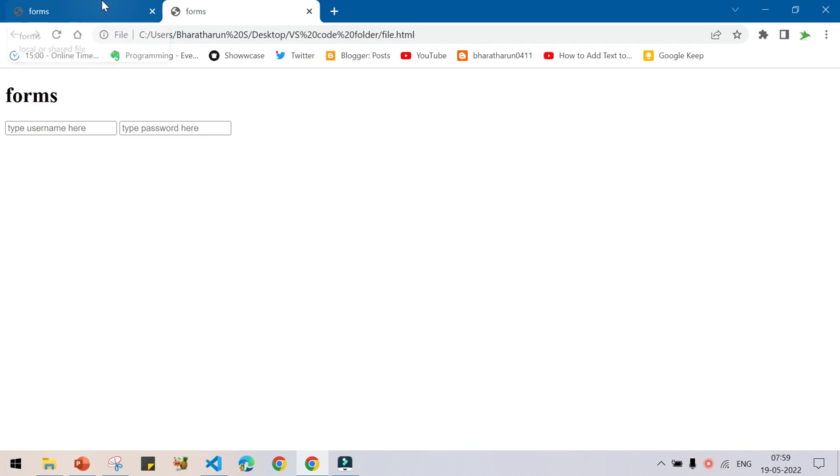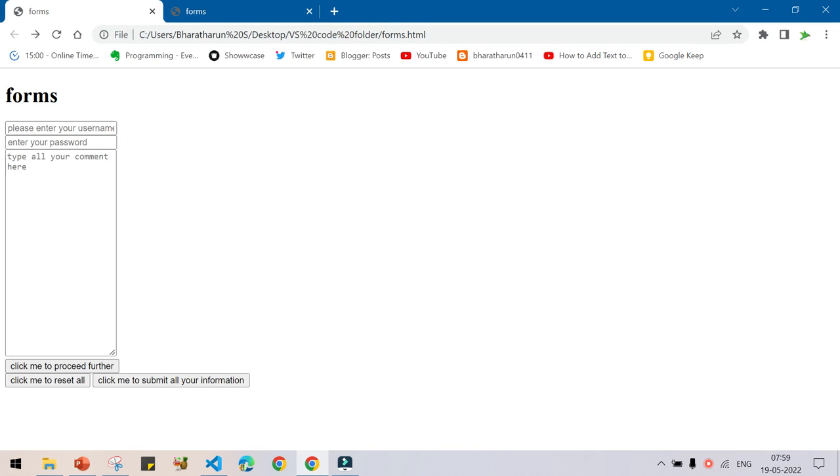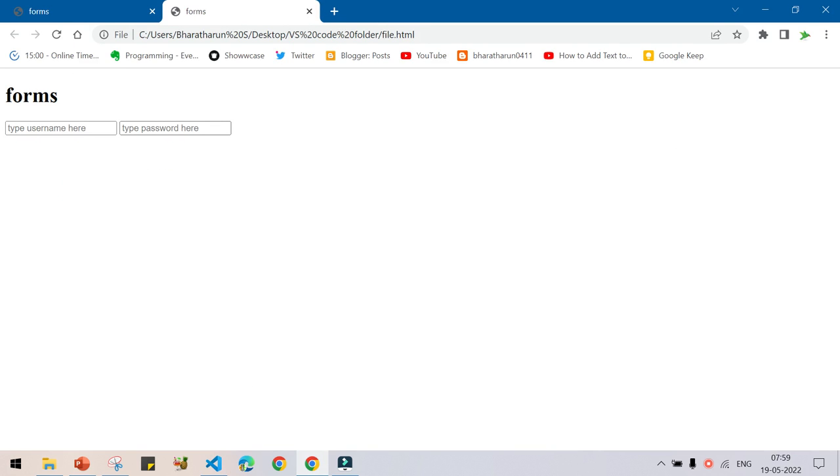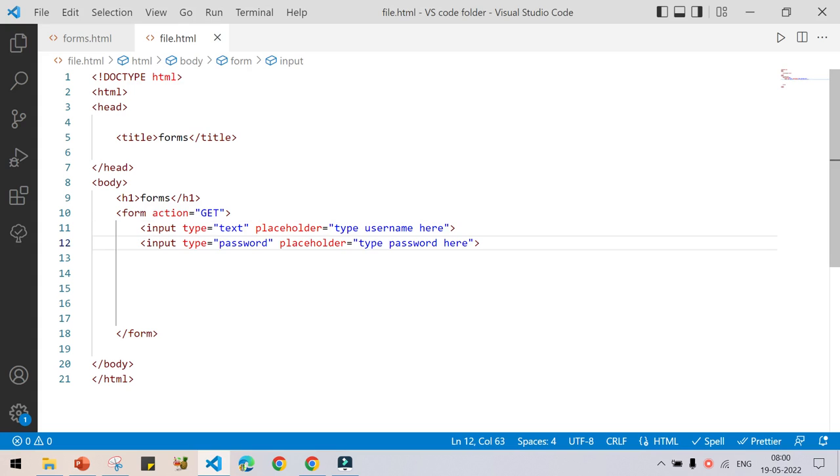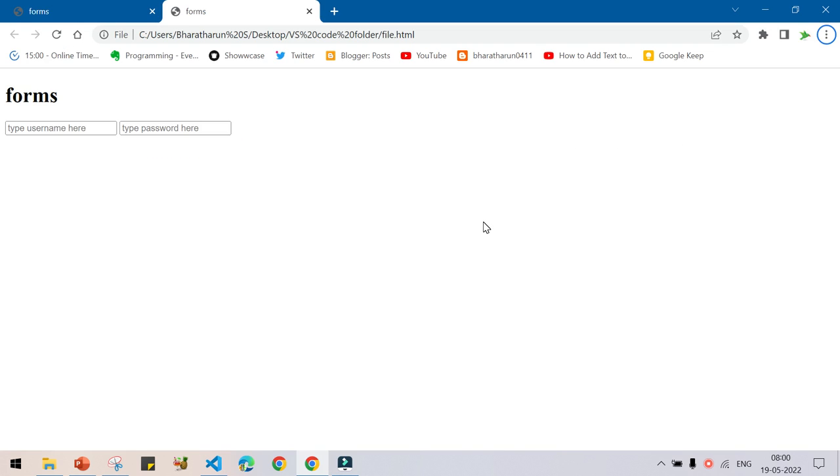Now here you can see another thing. It is coming line by line, but here it continues. In order to make it come to the next line, go to the VS Code and type BR, break element here. It will come to the next line. Press Ctrl S, go back, reload. It will come to the next line.